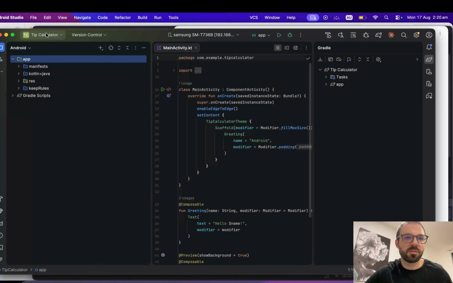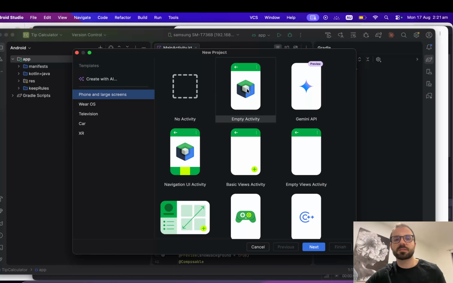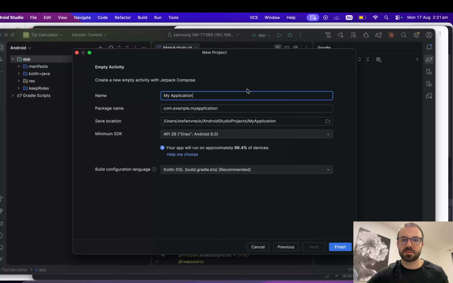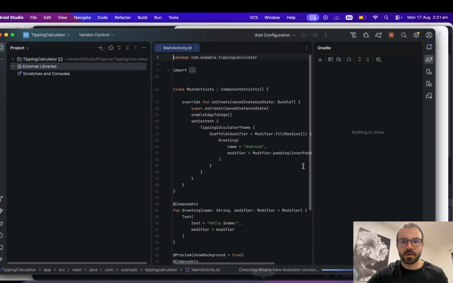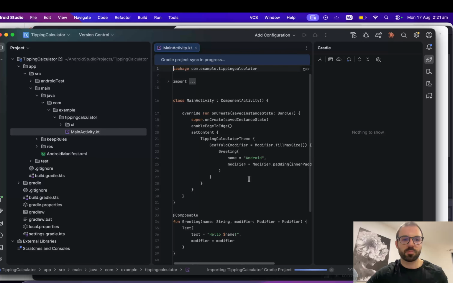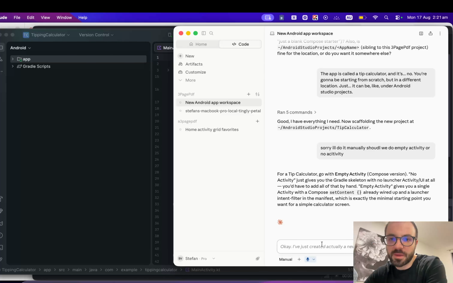But yeah, one of the only things that we're going to do manually here is create the project. Okay, so I'm just going to put in tipping calculator. This is fine, and we're going to go finish. And then I'm going to be doing everything through Claude. Okay, I've just created a new project called tipping calculator.